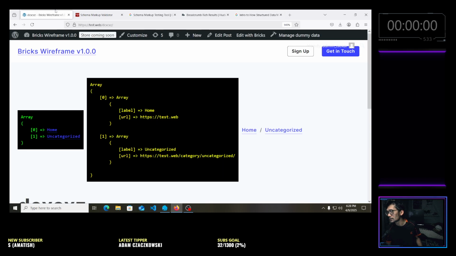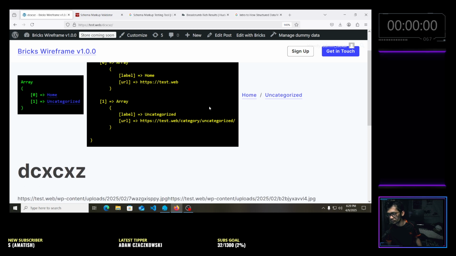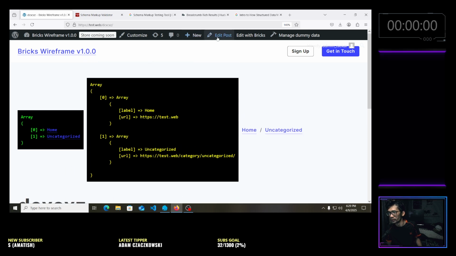All right, let's go back to Bricks Builder. Since Bricks Builder has a breadcrumb element, how about we make a custom snippet for that? And I already made that one. Okay, so if you take a look at the Bricks editor.